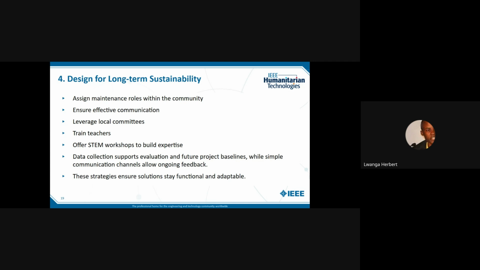This is done by assigning maintenance roles within the community. It is important to assign roles to the collaborators of your project, ensure effective communication during the entire process, as well as leverage those local committees. As a project leader, or a volunteer who is planning to implement that project, it is important to leverage the different skill sets and the different local committees that you will have set up in order to implement your project.